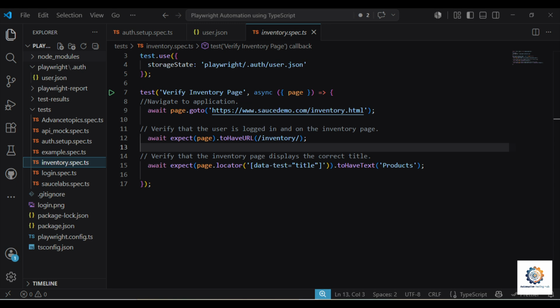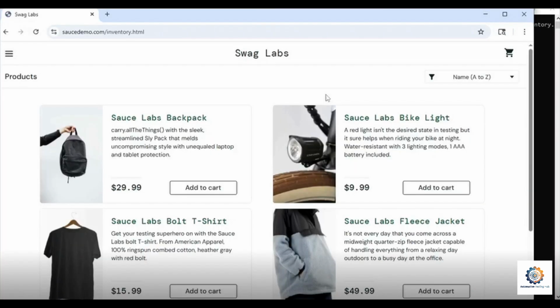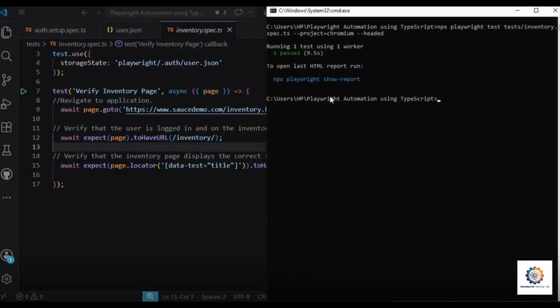Now we have the inventory file where the particular code for storage state is mentioned. Instead of logging in again, we load the previously saved authentication state. Now the browser directly opens the product page, no login is required.